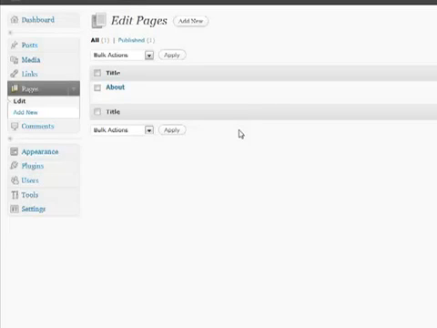Alright, let's talk about pages. Pages are pretty much the exact same thing as posts, except they're a little bit more static, consistent and constant on your site. They're not so much something you'd put in your blog roll, but something you want to make sure every visitor has ready and available access to.